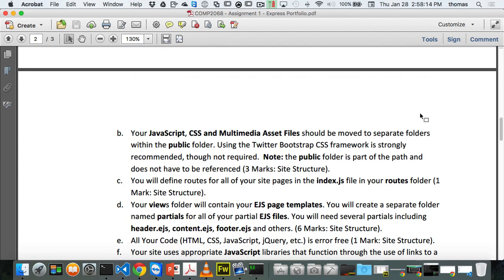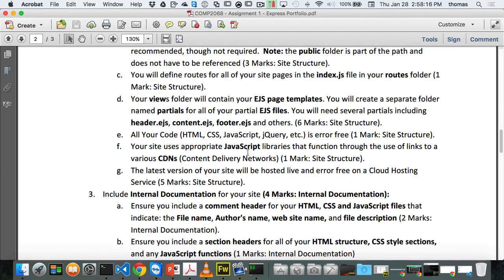All right. All your code, HTML, CSS, JavaScript, and jQuery, or whatever else you use, is error-free. If it's erroring out, or if I get a bunch of errors in the console, you'll lose marks. Well, actually, 1 mark. Your site uses appropriate JavaScript libraries that function through the use of links to your various CDNs. So I've taught you how to do things with Bower locally, but on a deployment target like this, when we're deploying to Azure or Heroku, we want to use CDNs instead, right?